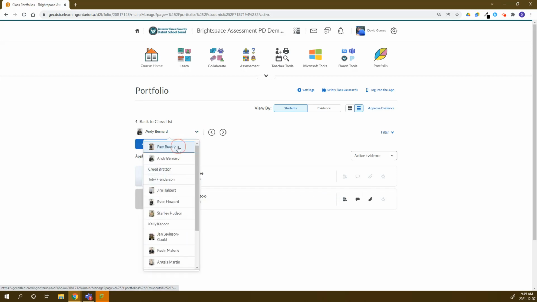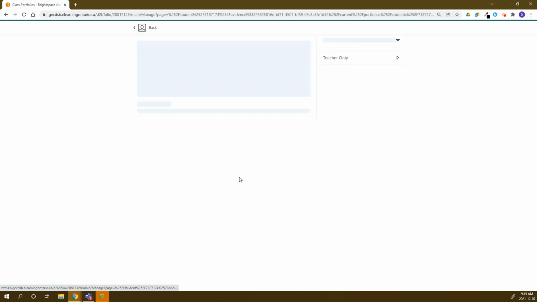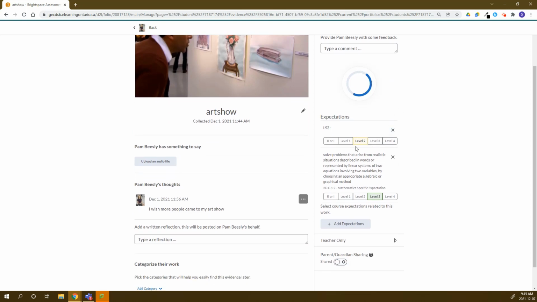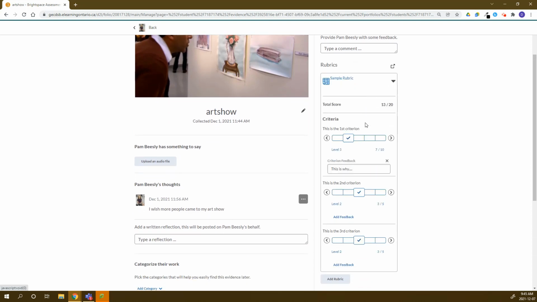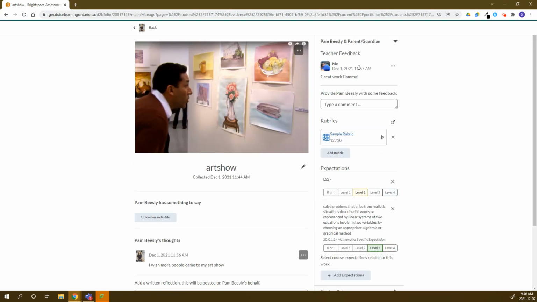Now we'll go into Pam because I think Pam has already put some in as well. Notice Pam already has a couple things in there too. She's got an image of her art show and her picture of the office. If we go inside here, we can see similar things. This one has, again, a rubric that's been added. This rubric did not have curriculum expectations, but it has a grade associated with it. And then it had expectations added in with a little bit of feedback up top.